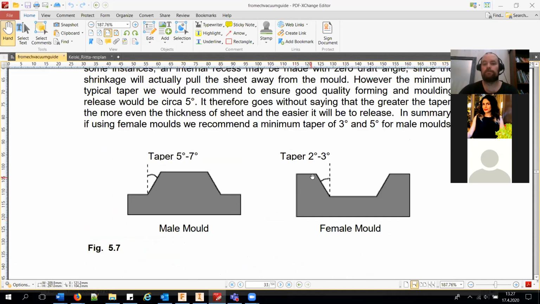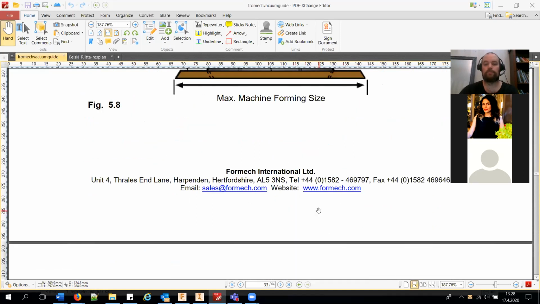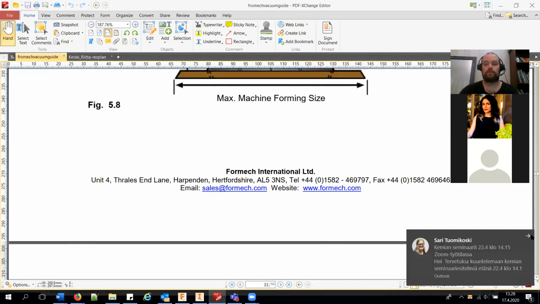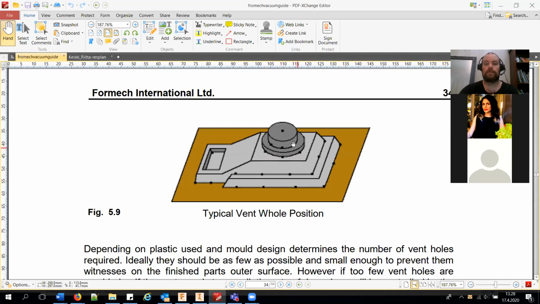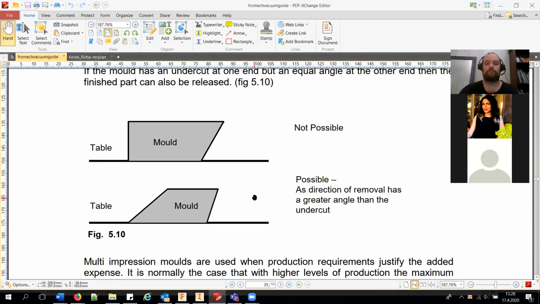And this is something that is very important in vacuum forming, that you have a little bit of taper in your mold, so you can actually remove the plastic from it and get better results in the end product. Yeah, here you can see how there are plenty of holes in this. Yeah, also this kind of thing is possible.